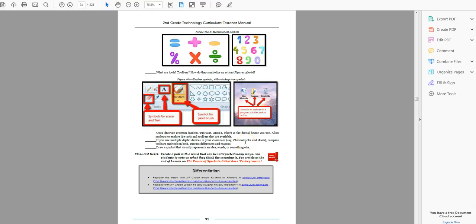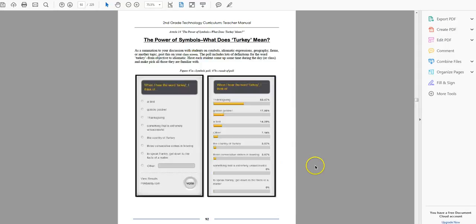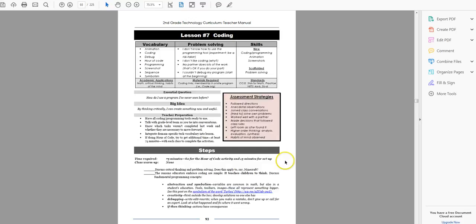So that's the idea you're trying to get across here, is that these types of symbols cross over into new programs they'll be learning. So it helps them with their problem solving, critical thinking, their ability to know a program they've never learned before. And here's a great article for you, Power of Symbols. You can even put this as a poll in your class and have the students discuss, when I say the word turkey, what do you think of? And they can pick the top 3 or the top 1, whatever it is, and then see what it comes out to.